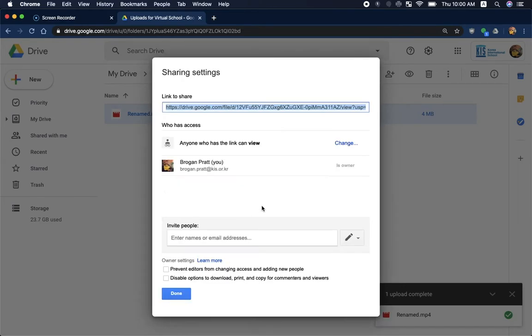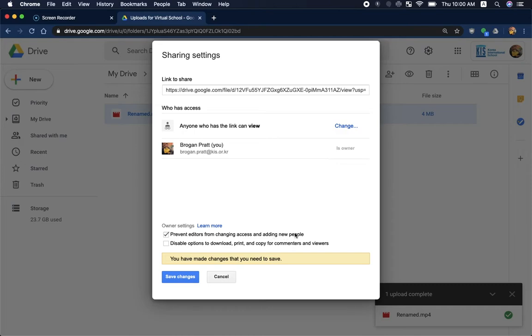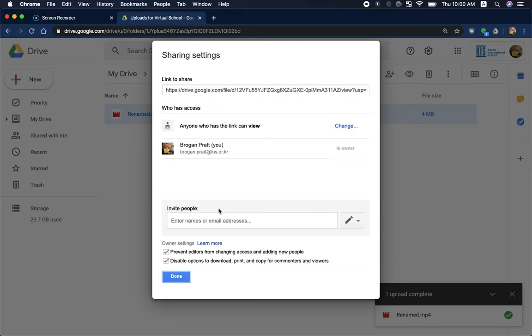Click Save. And if I'm really concerned about students copying this or whatever, I can prevent editors from changing access and adding new people, which would just be me right now because I'm the only editor. I can also disable options to download, print, and copy for commenters and viewers. So anyone that views this page would not be able to download the link. Now, that's not going to stop them from screen recording the page if they really want to, but you'd have to have someone that's really trying to do it if that were the case.